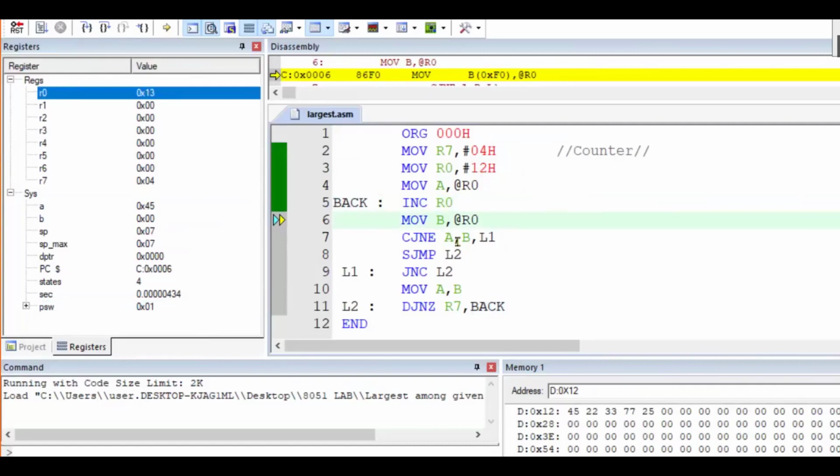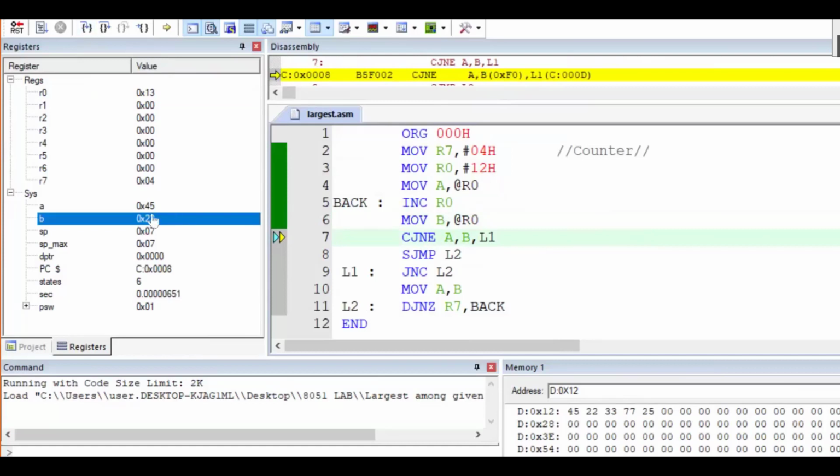In the next instruction, whatever the value at the 13 memory location should move to the B register. So if you look here, the 13 memory location has the number 22. If I execute the next instruction, 22 will move to the B register. Now you can see the two numbers stored at the 12 and 13 memory locations are stored in the A and B registers.